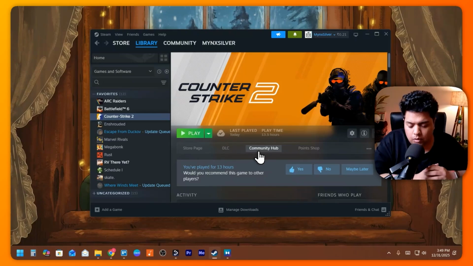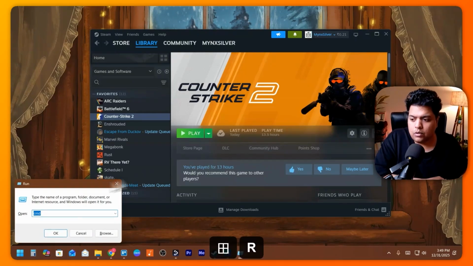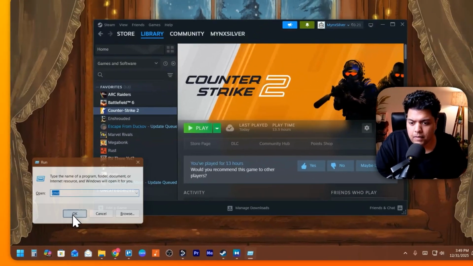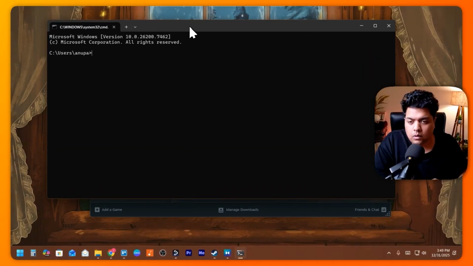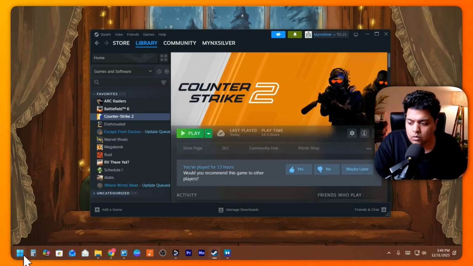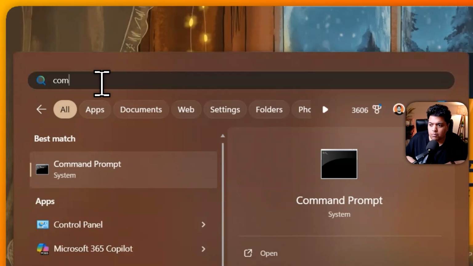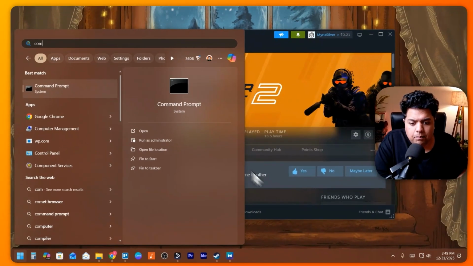Task Manager. So what I'm going to do is either press Windows plus R over here, which is going to open up this run pop-up, and then you need to type in CMD and press OK to open this command prompt. Or you could also go over here on Start menu and then click over here and then type in command prompt here, and then you can open it.